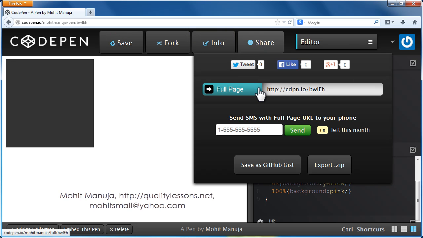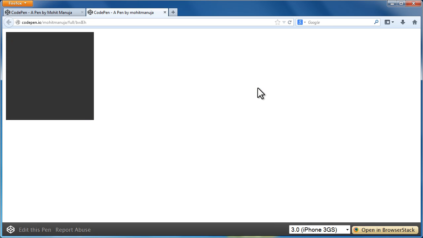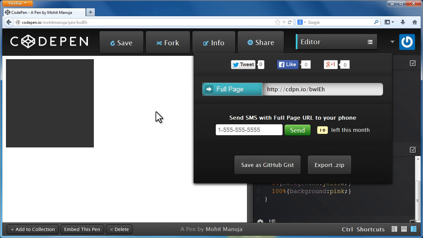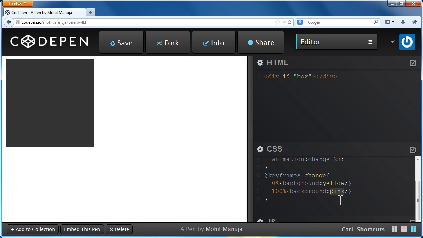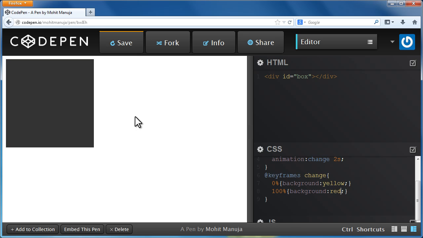Let's take up a browser preview, a full page browser preview. So yellow, pink, and back to #333. Righto. Yellow to red. Let's try yellow to red. Saw the change, people out here?